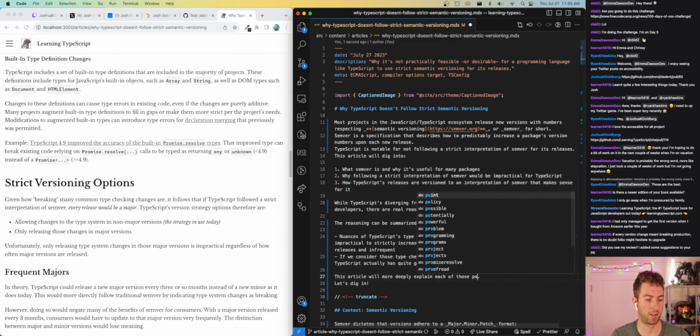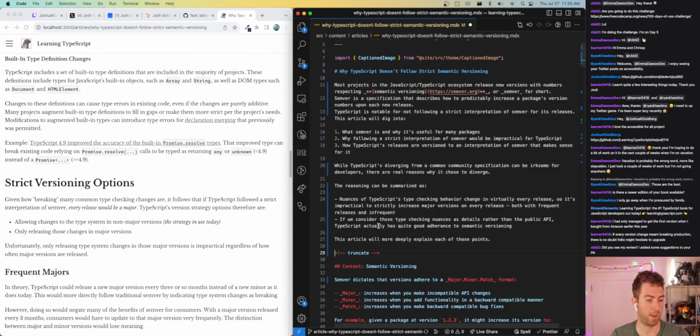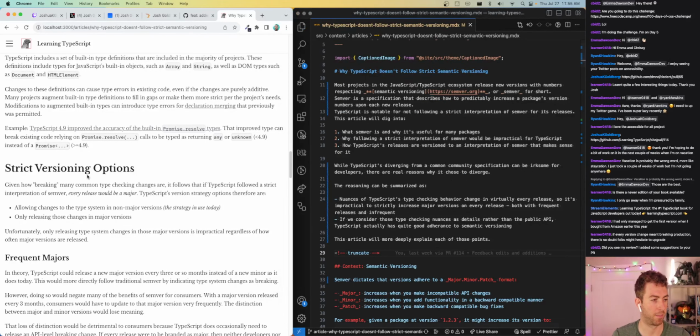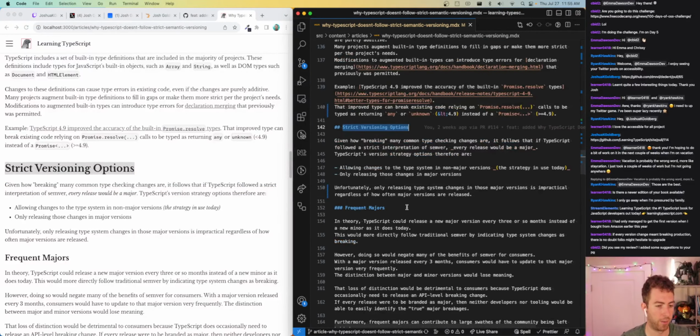Each of those points. Let's dig in. Yeah, I'll just remove that. Okay. That makes me feel better that there's a summary up top so people can contextualize as they read through. Strict versioning options, frequent majors.